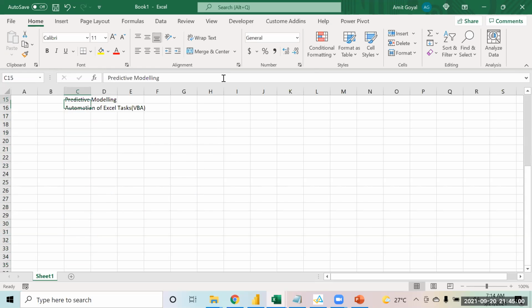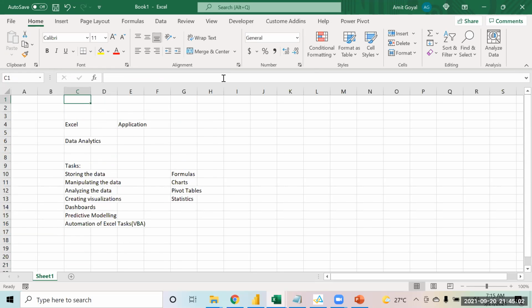Okay, so let's get started. Now, when we start off with Excel, these are all the things that we are going to explore in this training session, how we can do all these things with the help of Excel.